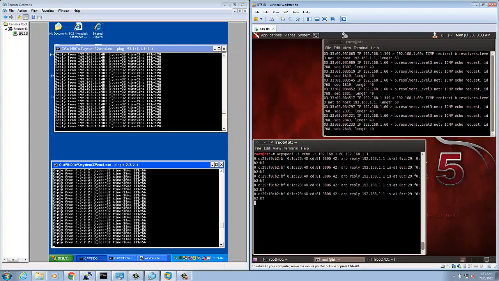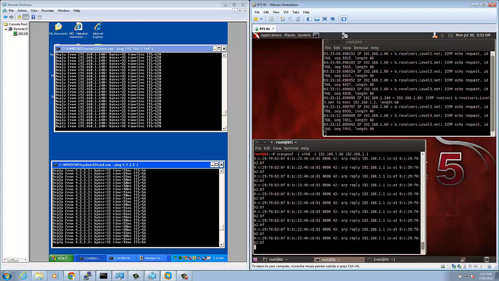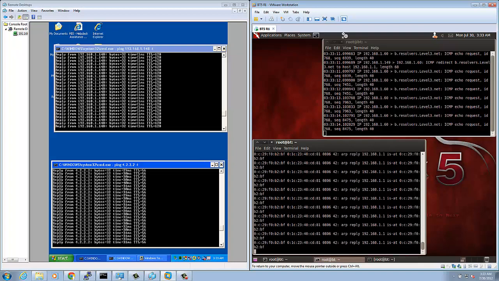So I'm man in the middle, my gateway redirecting traffic through me. And in Linux, it does require you to have IP forwarding enabled, which I've already done on this machine. So we're good to go with that. So let's go ahead and stop that attack.